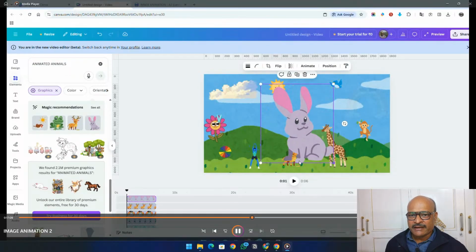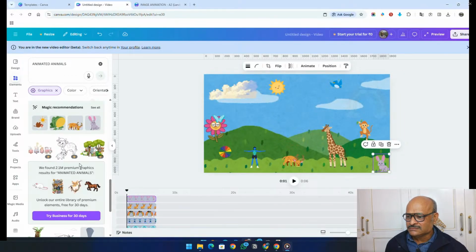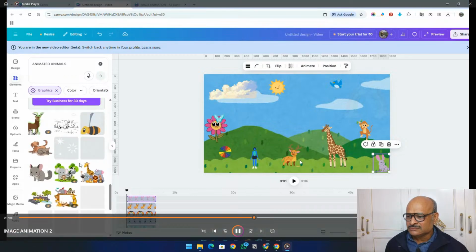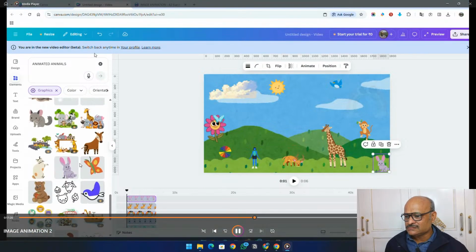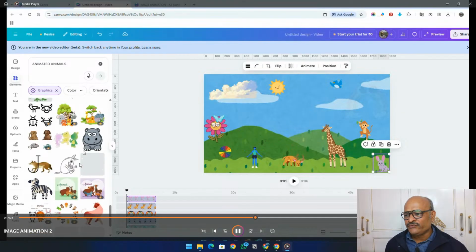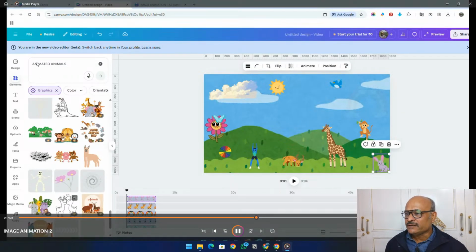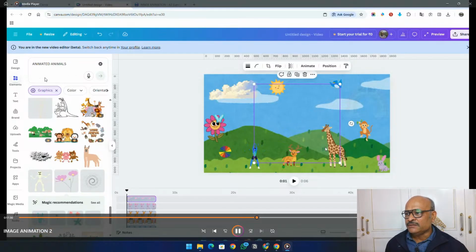Now I'm adding a rabbit also here. Okay. So here I got the animals. If you want anything more in the animated elements, you write animated, toys, animated, anything you write, it will come here. Okay.